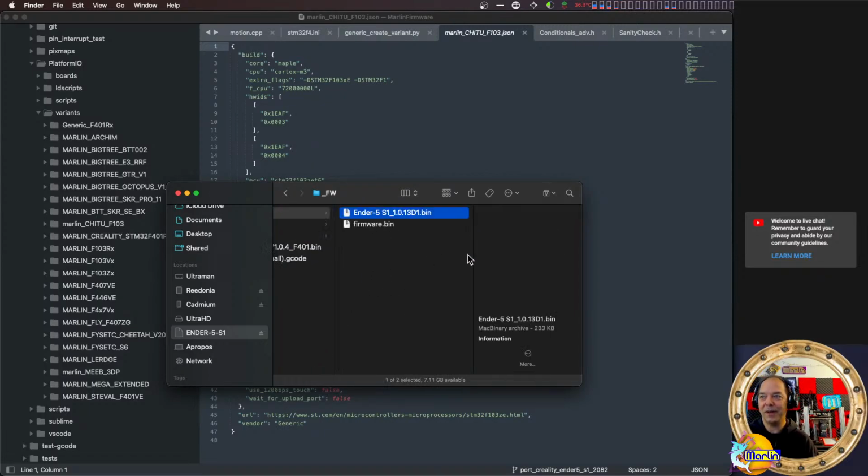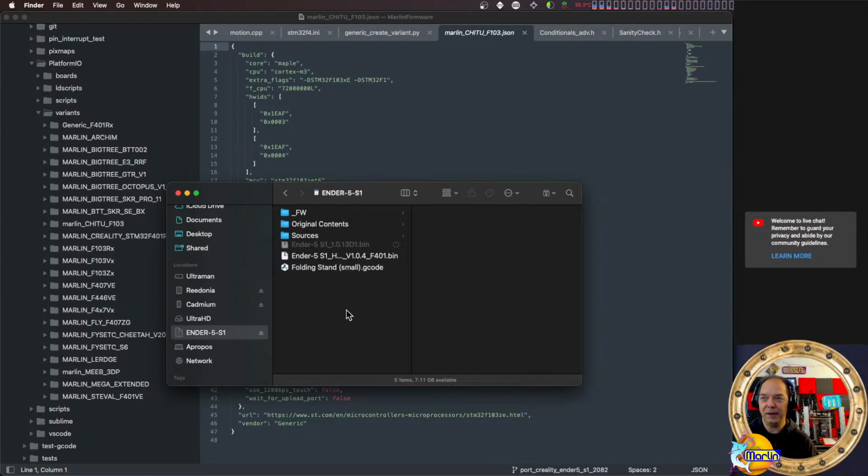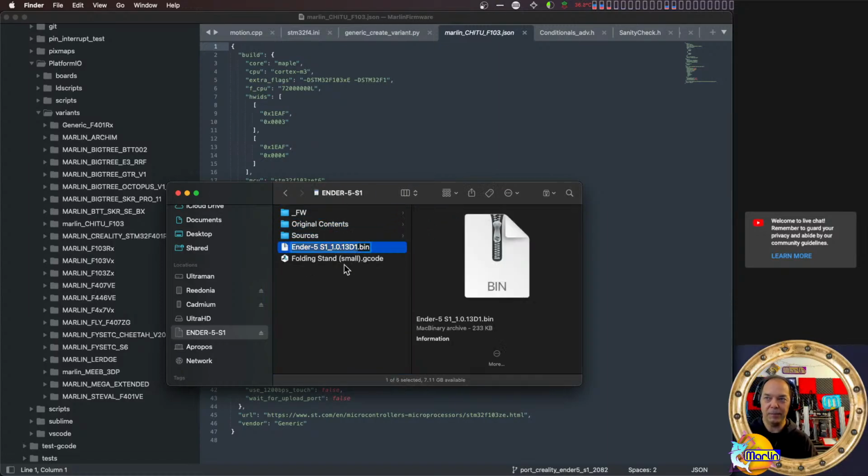I would much rather use version 1013 or whatever. So here's one that came from them. I could copy this here and put it in here, and I'll just move this over here. And we'll rename this to updata.bin.